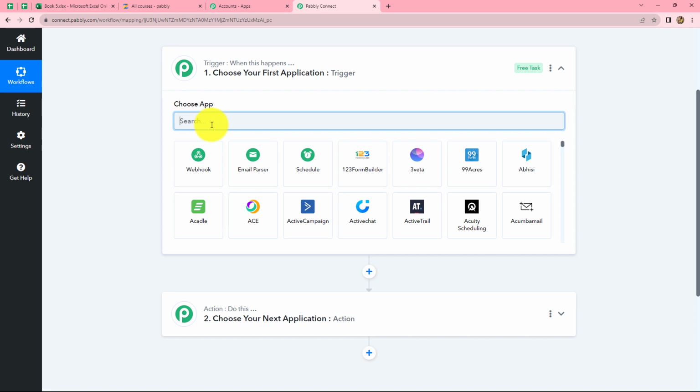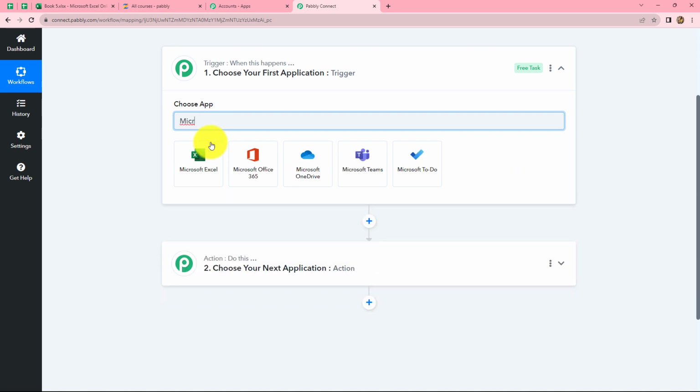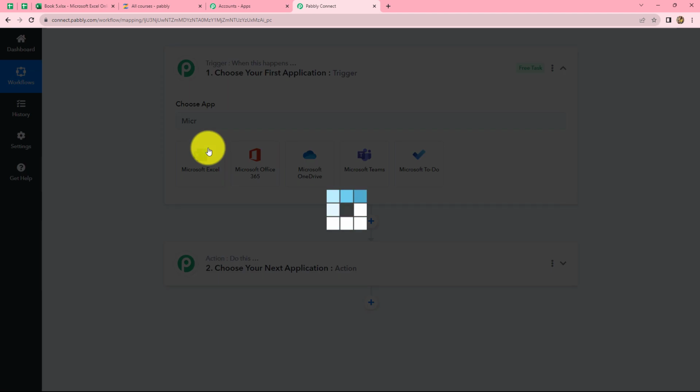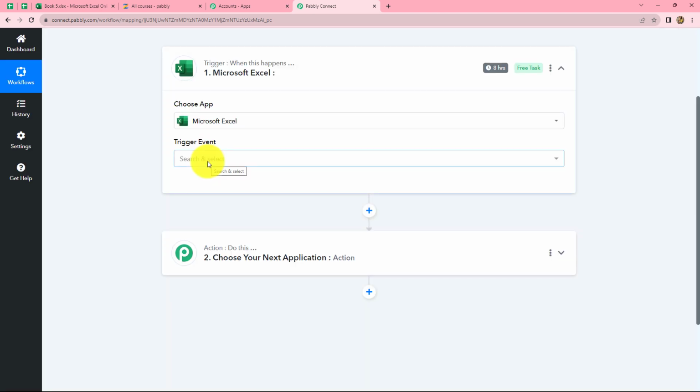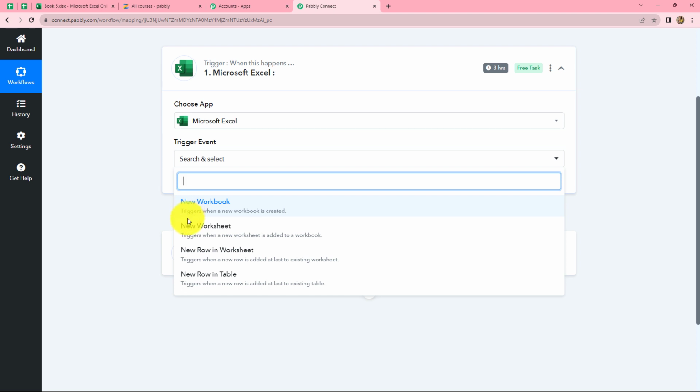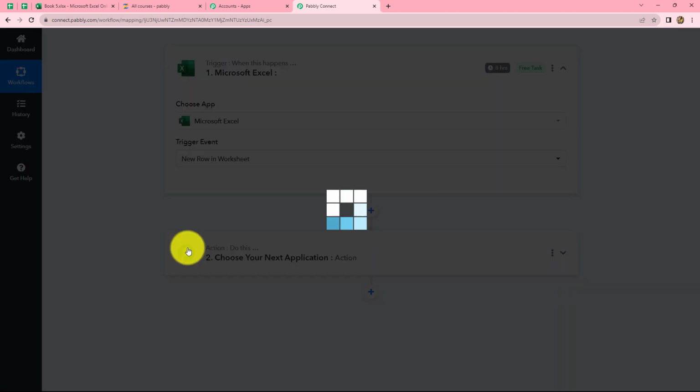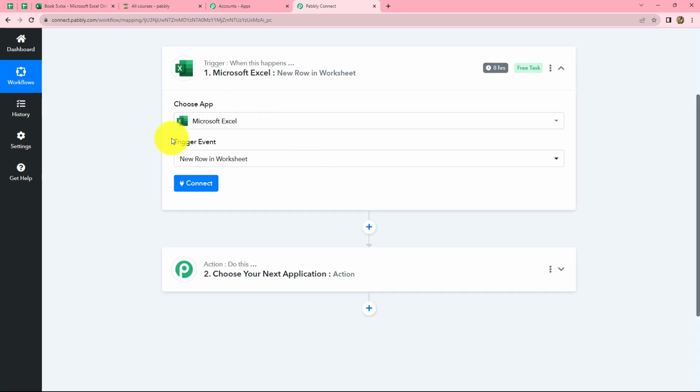First of all, we have to select our trigger application, which is going to be the first step of this workflow. So let's select our trigger application, which is Microsoft Excel. Let's select it. And now we have to select our trigger event. So our trigger event will be new row in worksheet, because we want that whenever a new row is added in our worksheet, then the response should be captured here in Pabbly Connect.